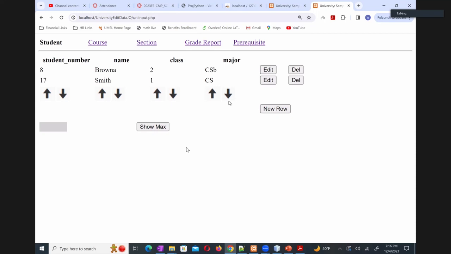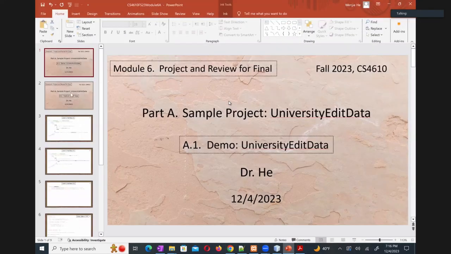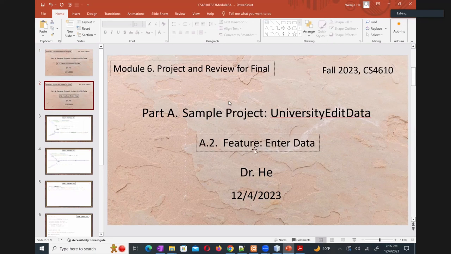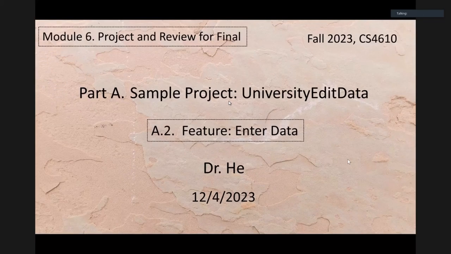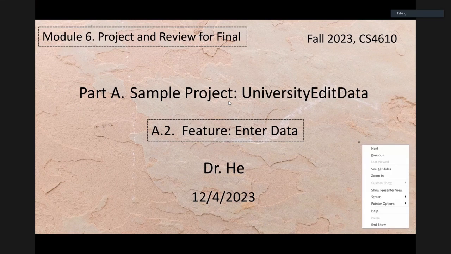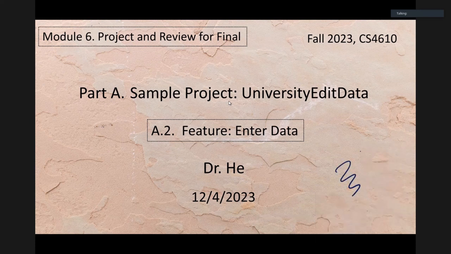First, let me explain the enter new row feature. Let me go to the PowerPoint slides, 8.2, enter data. After this one I'll cover the remaining parts, so I try to control my time and make sure I can finish before the end of the class.